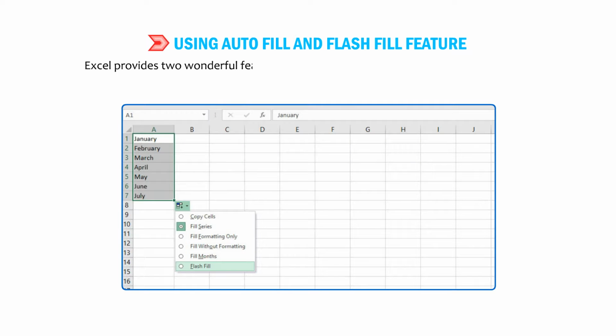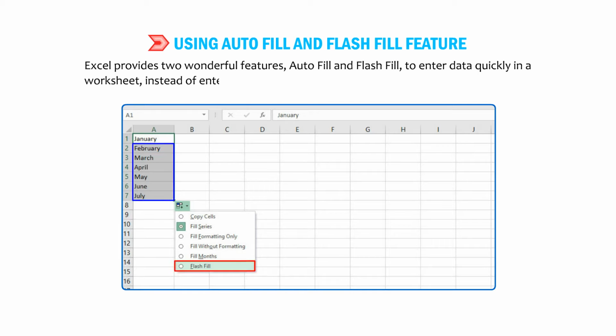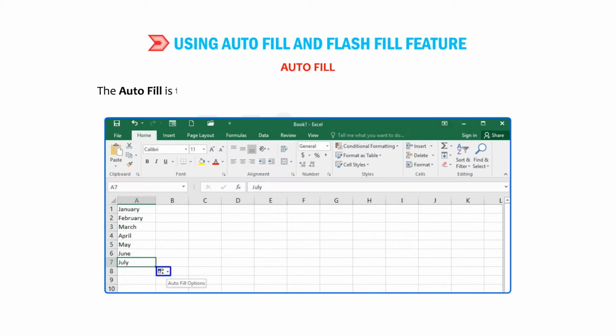Let me tell you how to use the autofill and flash fill features. Excel provides two wonderful features, autofill and flash fill, to enter data quickly in a worksheet instead of entering it manually. Let's first talk about autofill. The autofill is the easiest method to fill data automatically in the worksheet cells.